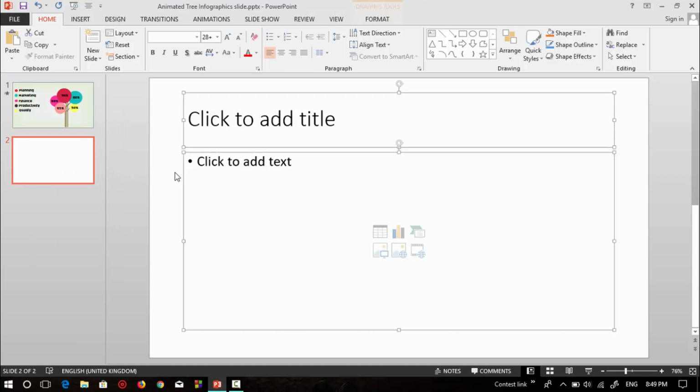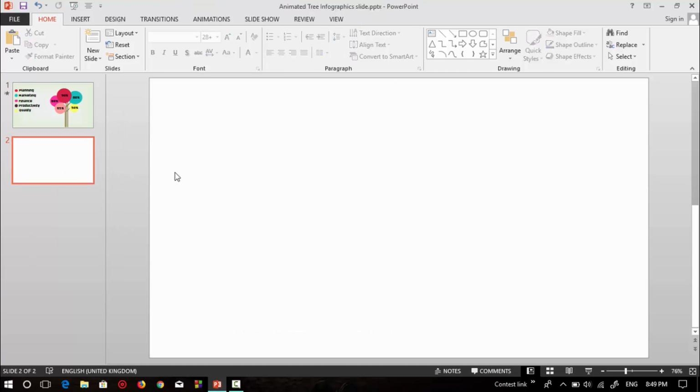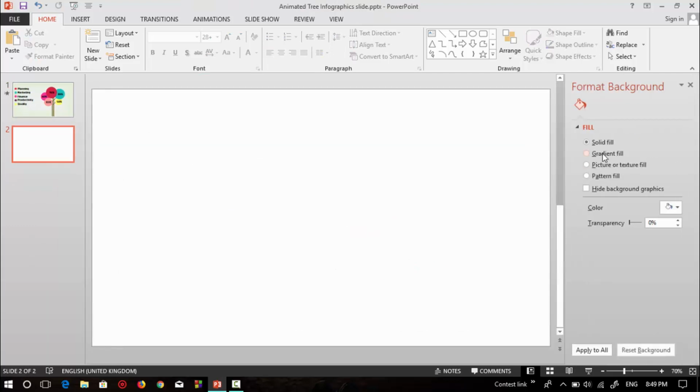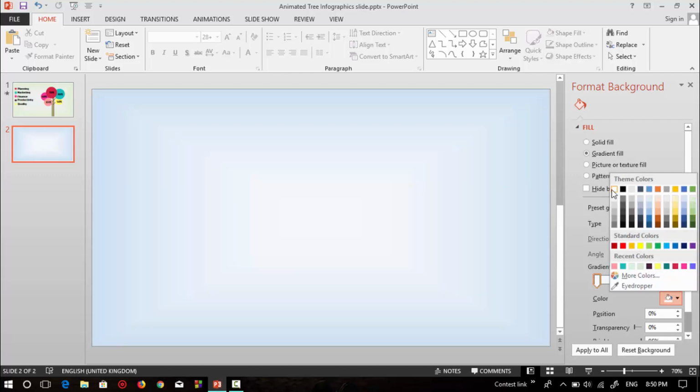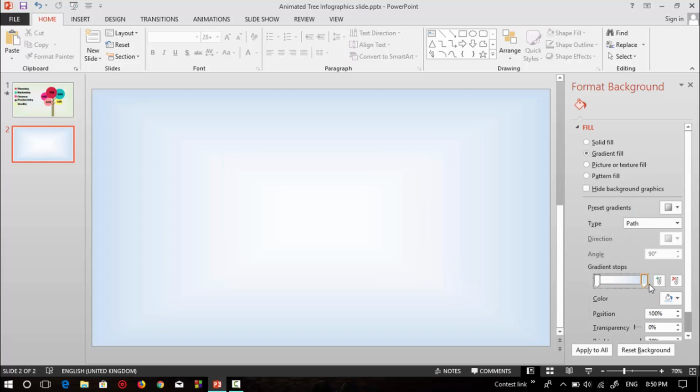First you select a blank slide, delete all this text box, then go to format background and select gradient fill, then change this type to path, delete all these gradient stops and change the color of the gradient stop on the left side to white and change the color of the gradient stop on the right to green color with lighter 80%.